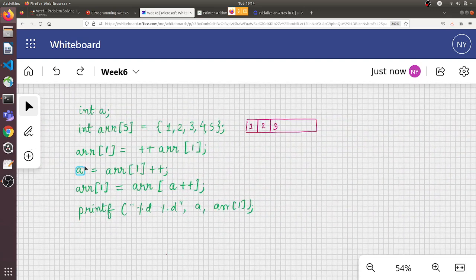Okay, so we have one integer variable a here. Then we have an array of size 5, type integer, initialized to the values 1, 2, 3, 4, 5. After that, let's come to the right hand side. Here we are doing plus plus array 1. So this is saying to increment the first element in the array, and it's a pre-increment.